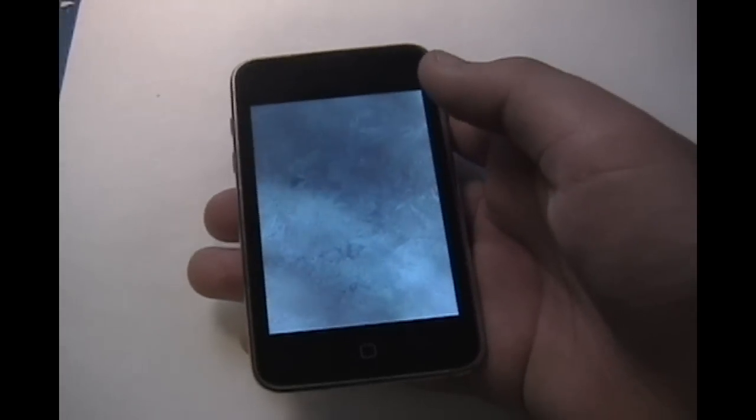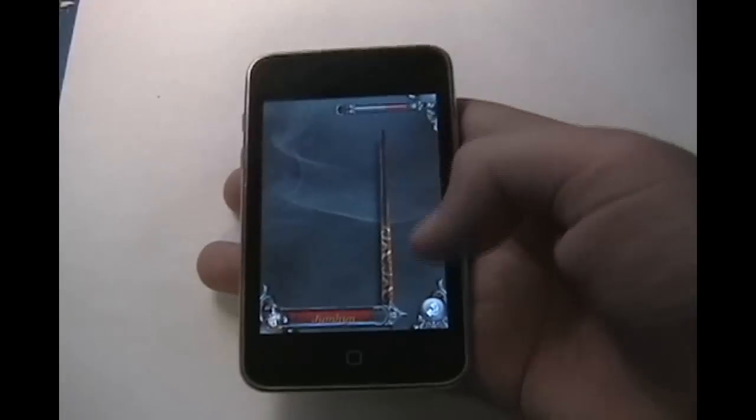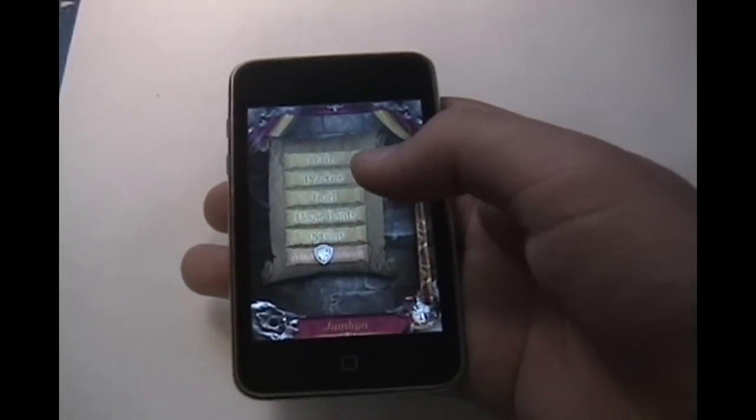So someone just cast Petrificus Totalus on me, so my health bar goes down. It's just on a turn-based system. It's pretty fun. And then multiplayer is the same, except you're going to play against real people.